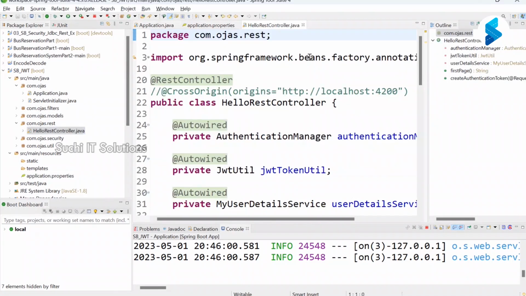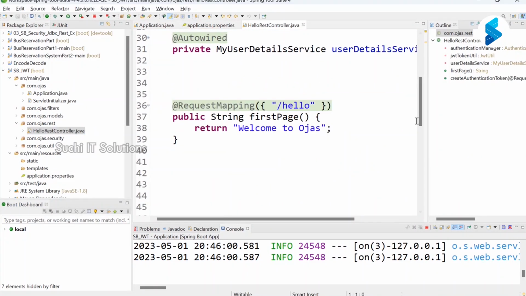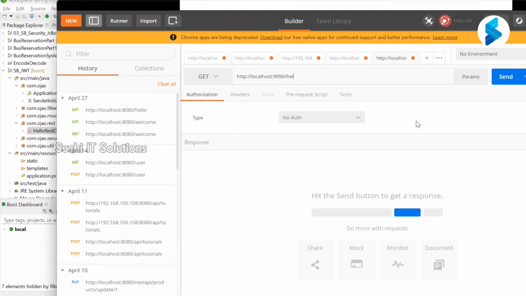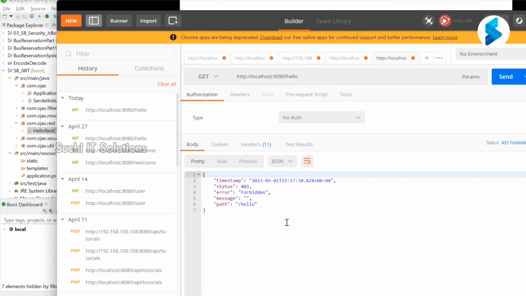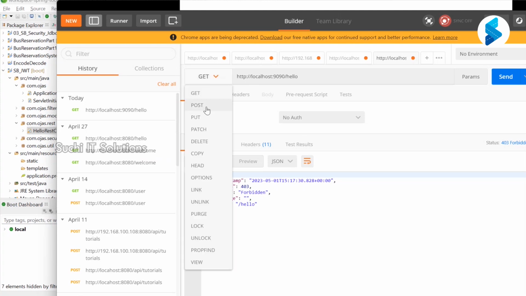First, please observe, guys. I'm just trying to access hello. So observe that. What is this? Unauthorized. Why? Forbidden. Forbidden means that the person is unauthorized to access. Then what can I do in this case, guys?